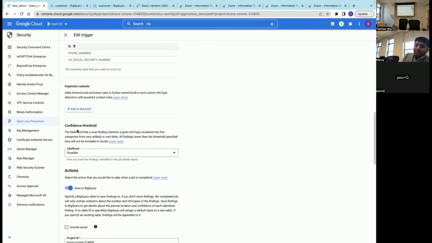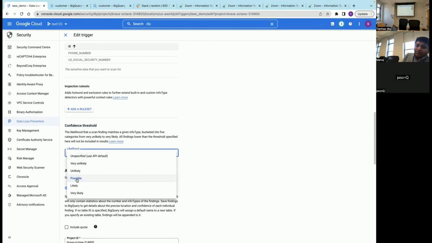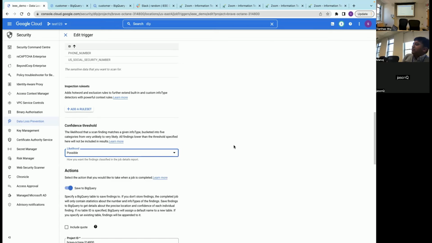It can also give you the threshold, like what is the possibility of that being a social security number or a phone number: likely, very likely. All this DLP runs a machine learning model on the backend. So for an end user, it is very easy to just plug in, configure, and run on the dataset instead of worrying about the ML that runs on the backend.